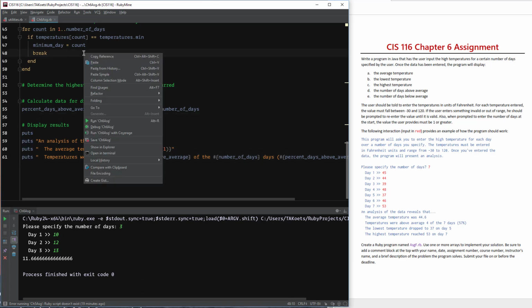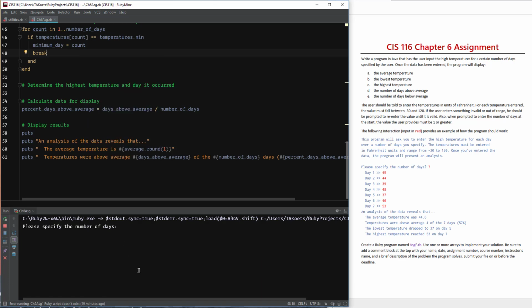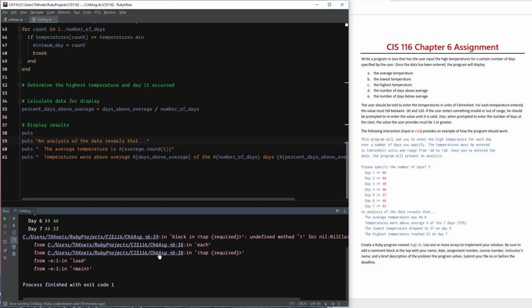Let's try it out and see what we get. So if I say I've got 5 days, actually let's use the data in the assignment and then just see what we get. So we're going to 7, and we'll go 45, 44, 39, 48, 37, 46, and 53. Now we get an error.